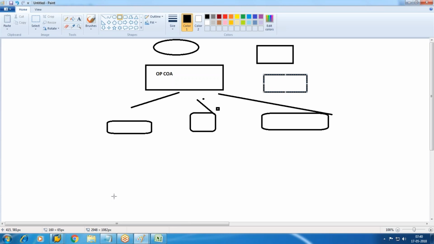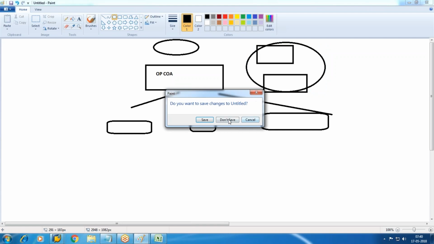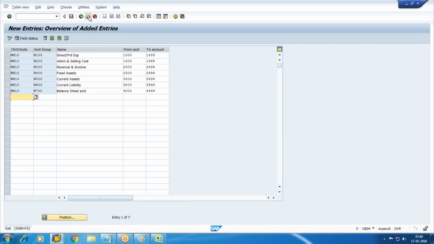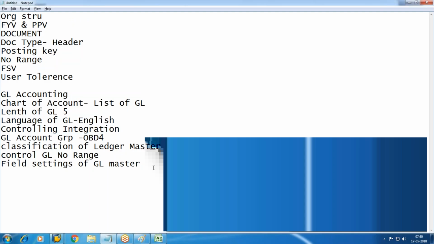The chart of account we are using for multiple functionalities. Maybe you are going to create master data under the chart of account, postings under the chart of accounts, any auto postings, account determination under the chart of account. So many functionalities are there, but this one is only for a specific purpose, that is the GL account group. So these are the general settings we are doing for GL master or GL related things.